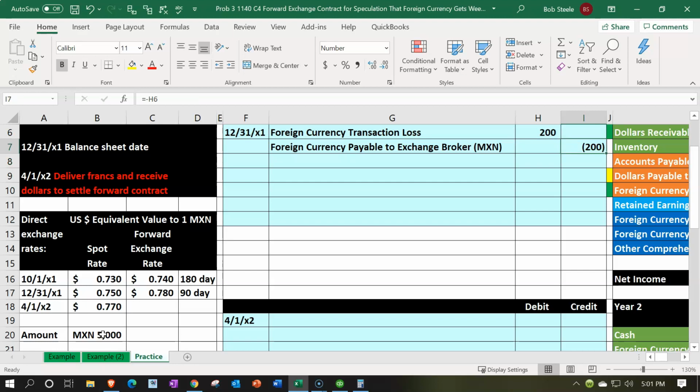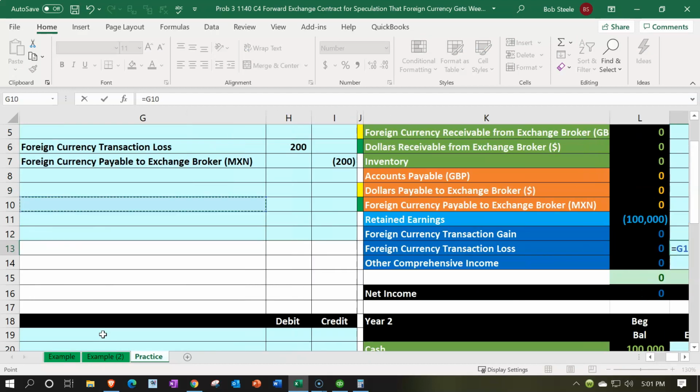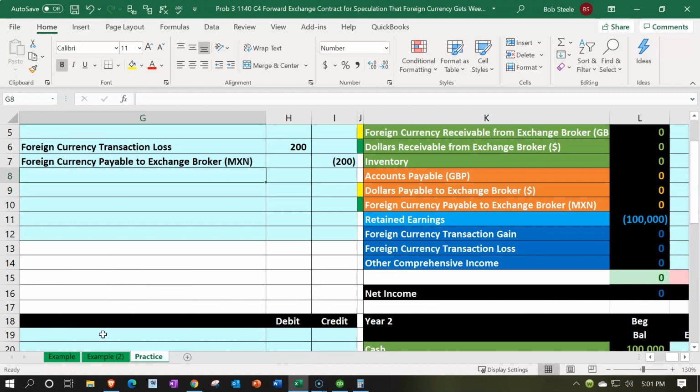There's the debit, there's the credit. If we post this out, then we're going to have a loss thus far on our currency transaction, but it's not over yet. You know, we've made a bad guess so far, but we got 180 days.